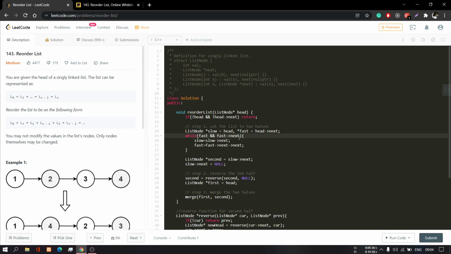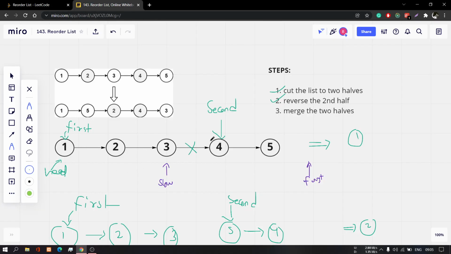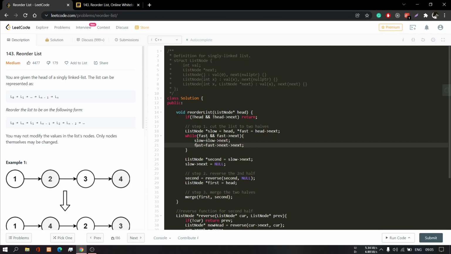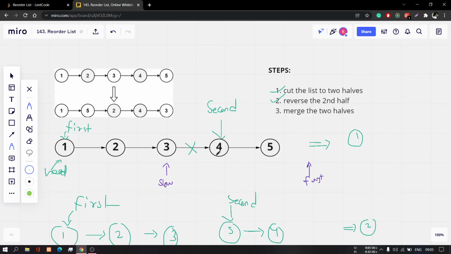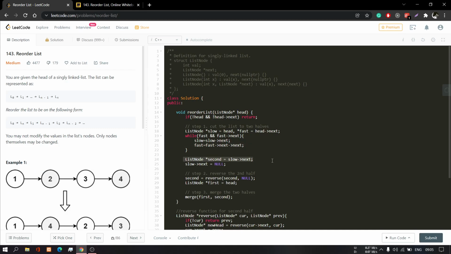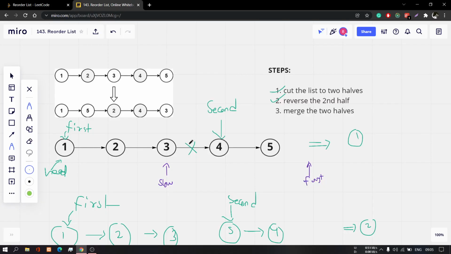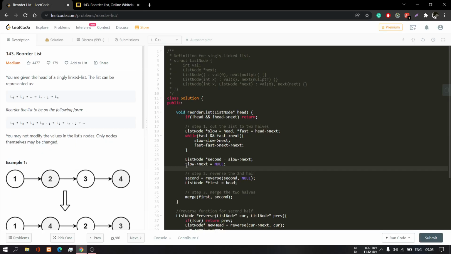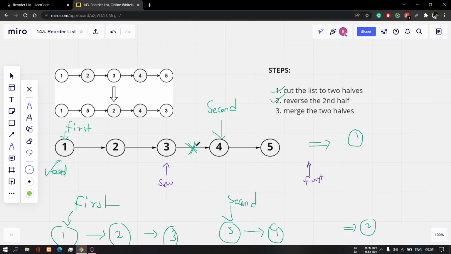So here slow is hopping one step only, and fast is hopping two steps, as I explained. And after that I pointed a variable to the slow next element, as I said. This is the same, and we just break this link. So I have written slow next is equal to null.